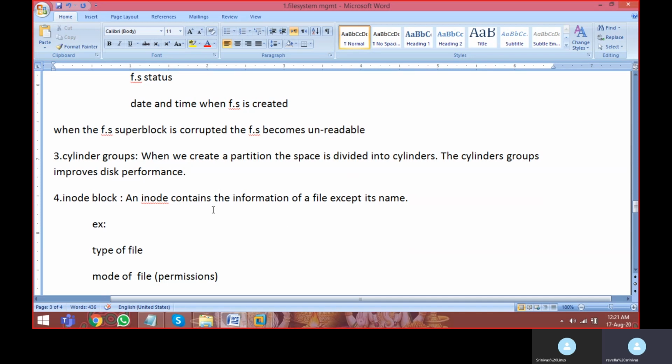Next, cylinder groups. When we create a partition, the space is divided into cylinders. In our practical we already saw the first cylinder number and size; you selected them, and it automatically divides the space into cylinders. The cylinder groups improve the disk performance.